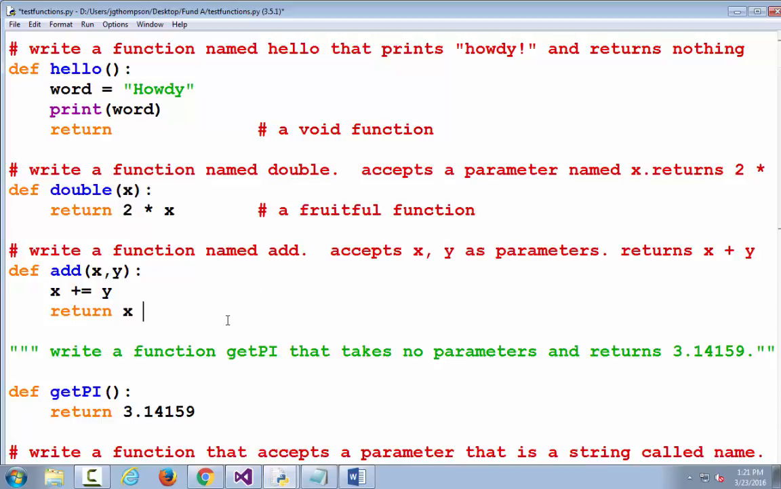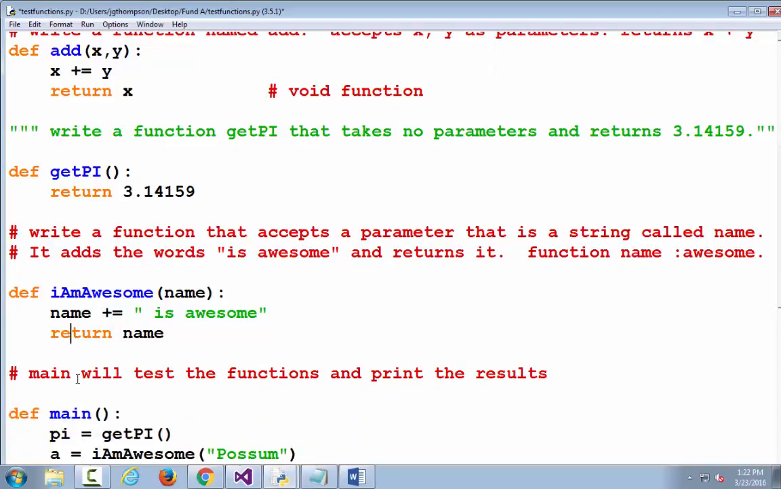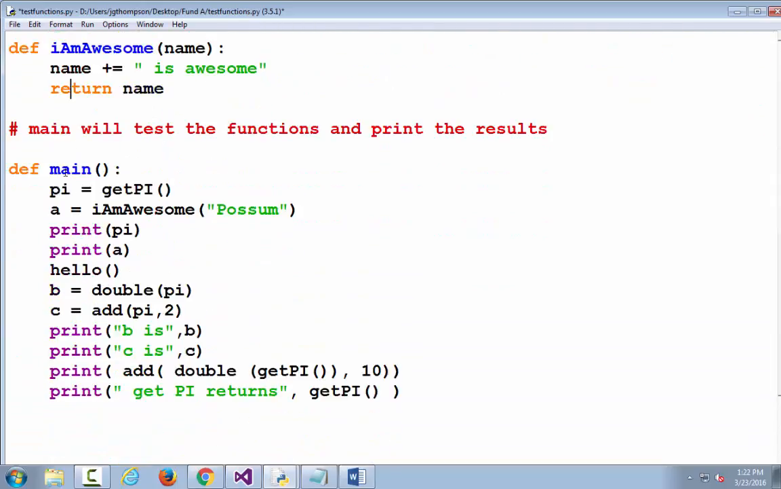This one's also fruitful. Do we have any other void functions in here? Well, this one returns a value, so it's not void. This one returns a value, so it's not void. What about main? Main is actually a void function. And that's true in some languages and not others.